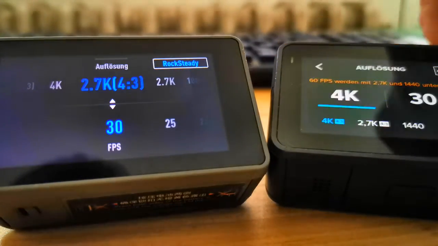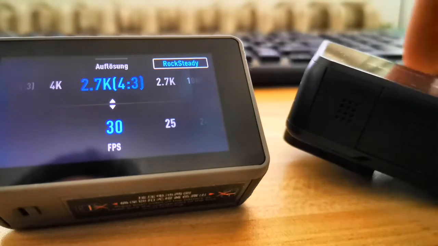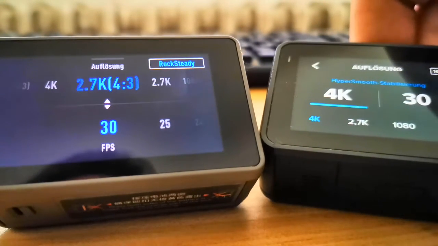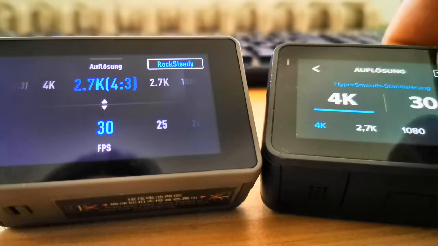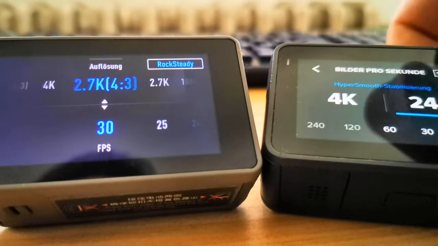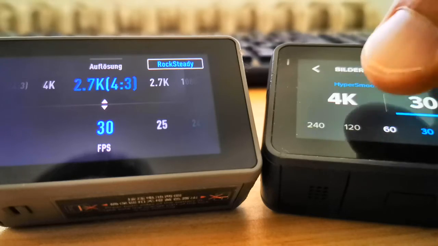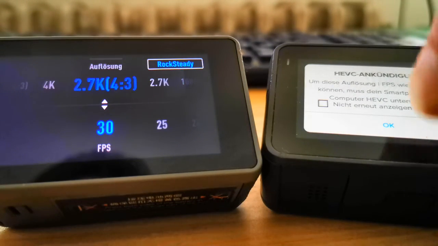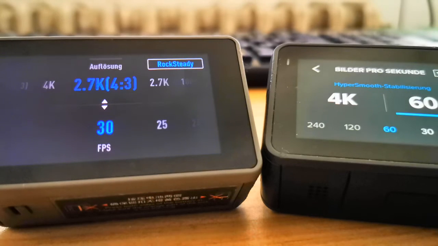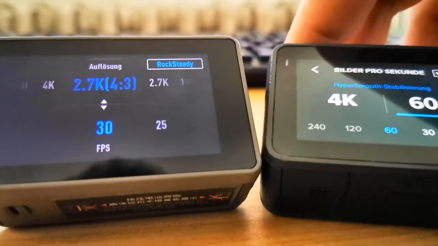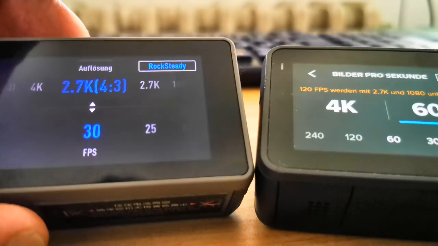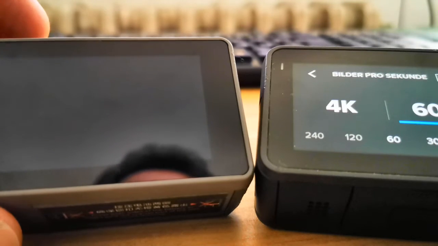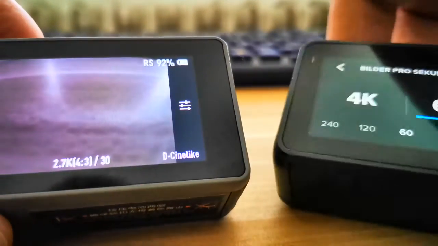Let's do the 4K. You see you also need the codec here. We go back to the 16:9 screen. We have the hyper smooth available for sure at 24, 30 frames per second, and if you choose 60 frames per second, you will use the HEVC codec again, but still you have hyper smooth stabilization, which is pretty cool. And there the whole story ends already. In 4K you can film at 60 frames per second maximum with the GoPro.